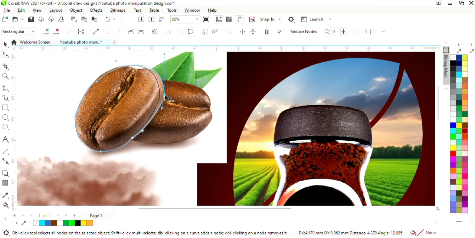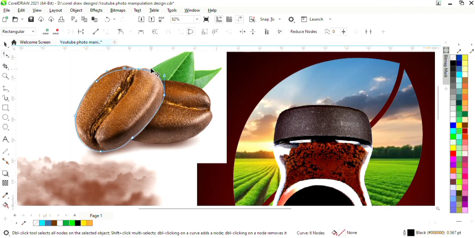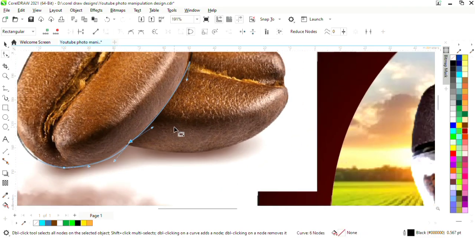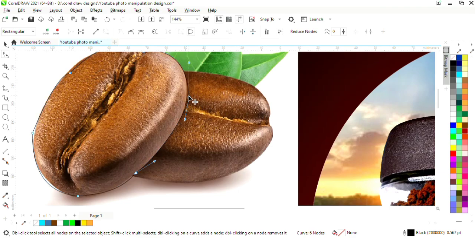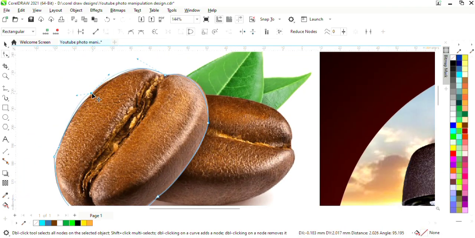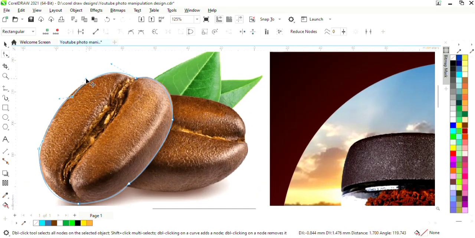Great. Now when done, all you need to do is to simply adjust this, simply adjust it till the object perfectly fits into the shape. Just like using your pen tool, but I find this to be much faster. Alright, so great.